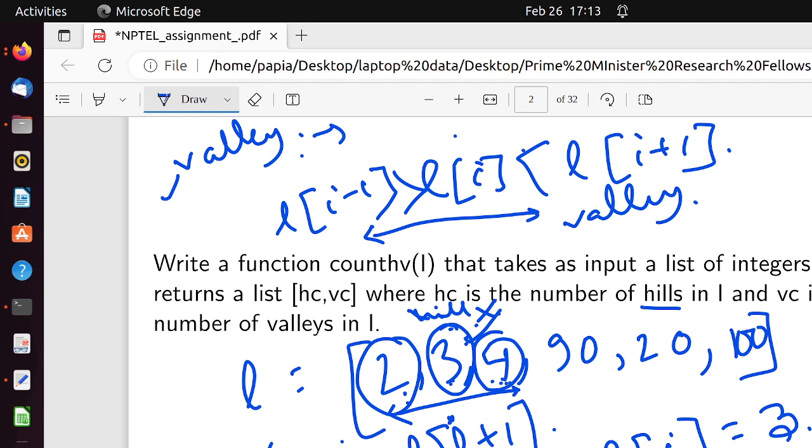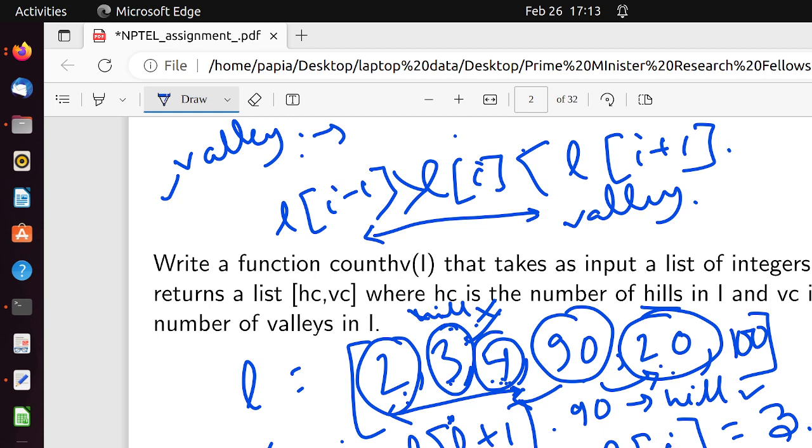But if I calculate, let's say, 90. So 90 has two neighbors: one neighbor is 4 and the other neighbor is 20. So 90 is obviously greater than 4 as well as greater than 20. So that means 90 satisfies the condition, it is a hill. And now coming to the 20. So 20 has two neighbors, one is 90 and one is 100. So 20 is less than 90 as well as less than 100. So that means 20 is a valley. Did you get the point? Do you understand that question?